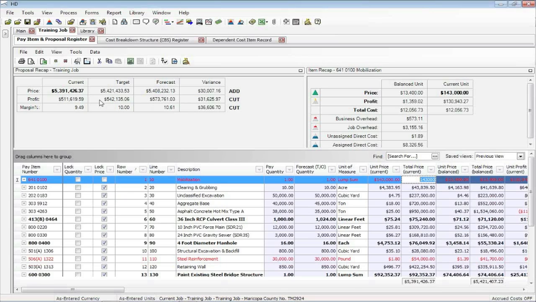So hopefully this gives you a little idea how you can change prices quickly, lock the ones you want, auto price, knowing what these variances mean up here for the price and the profit row. So these are some things I thought I'd just talk about for bid closing.